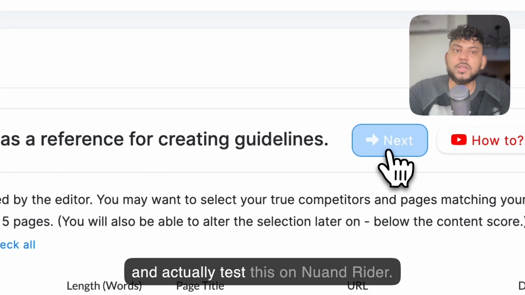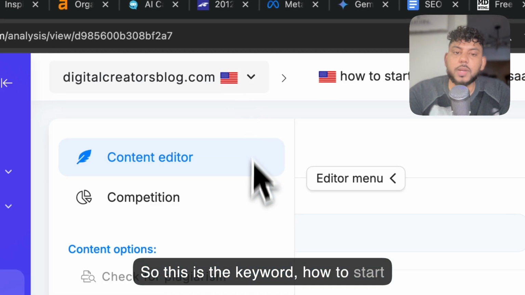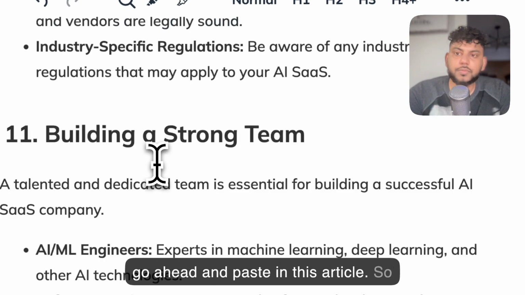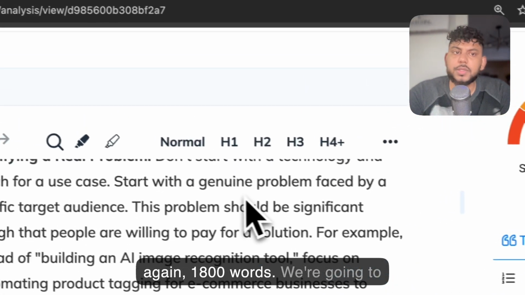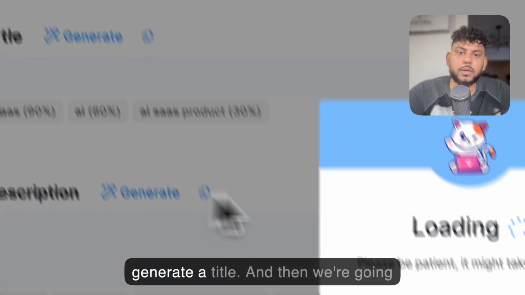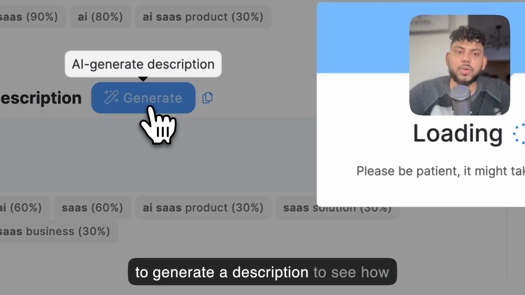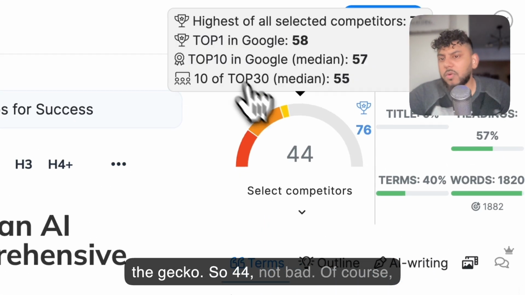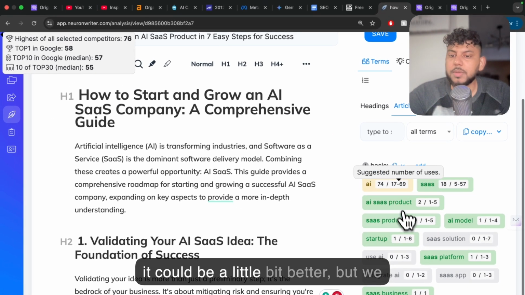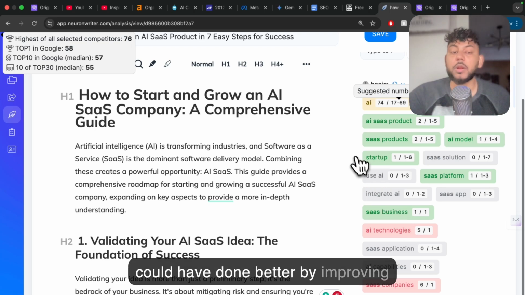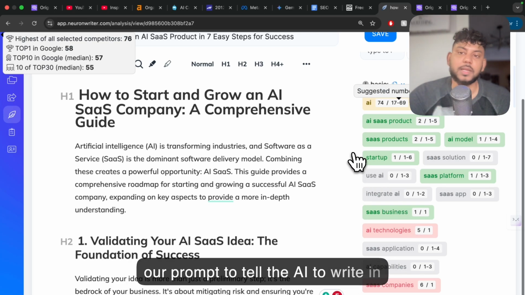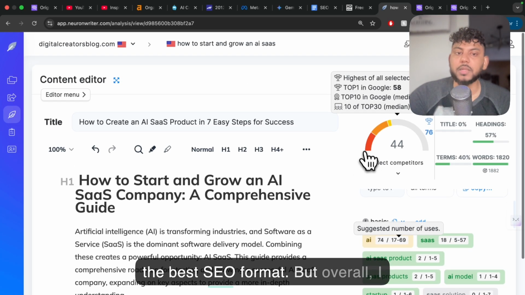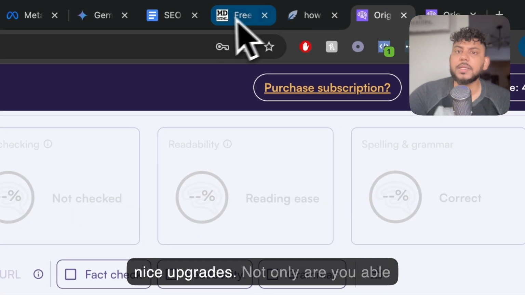Let's go ahead and actually test this on NewUnderwriter. So this is the keyword, how to start and grow an AI SaaS. We're going to go ahead and paste in this article. So again, 1800 words. We're gonna generate a title and then we're gonna generate a description to see how SEO optimized this article was right off the get-go. So 44, not bad. Of course, it could be a little bit better, but we could have done better by improving our prompt to tell the AI to write in an SEO format and give it more instructions on how to write following the best SEO format. But overall, I would say that Gemini has got some nice upgrades.